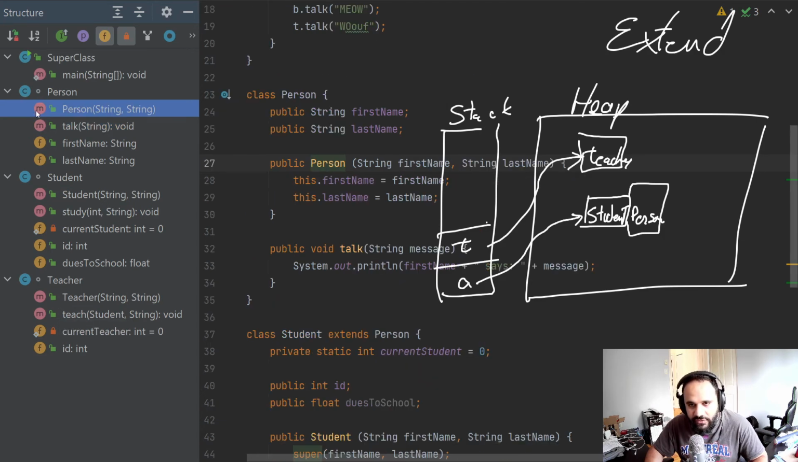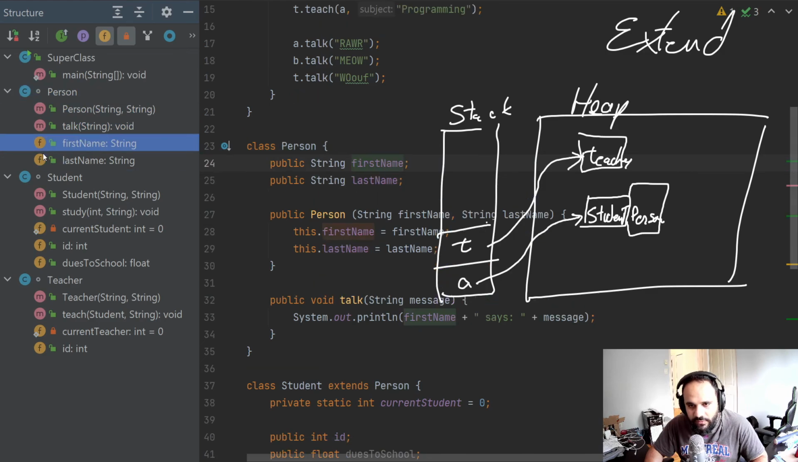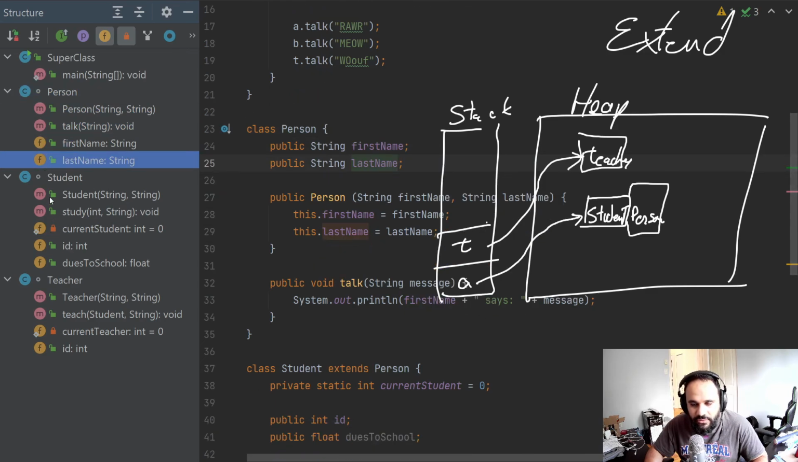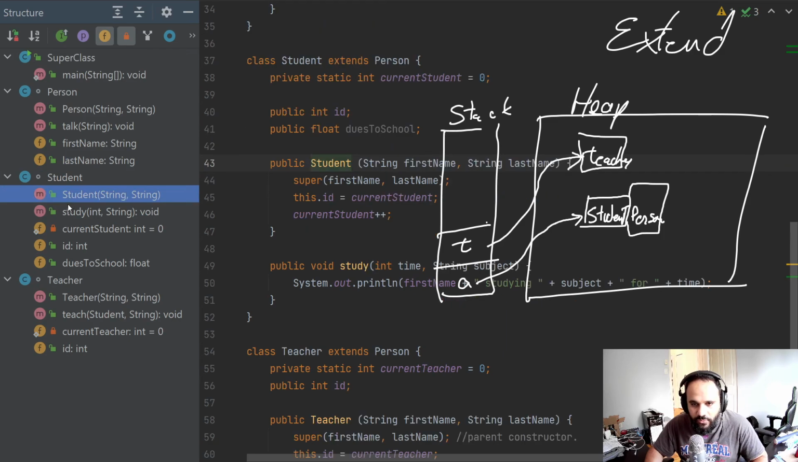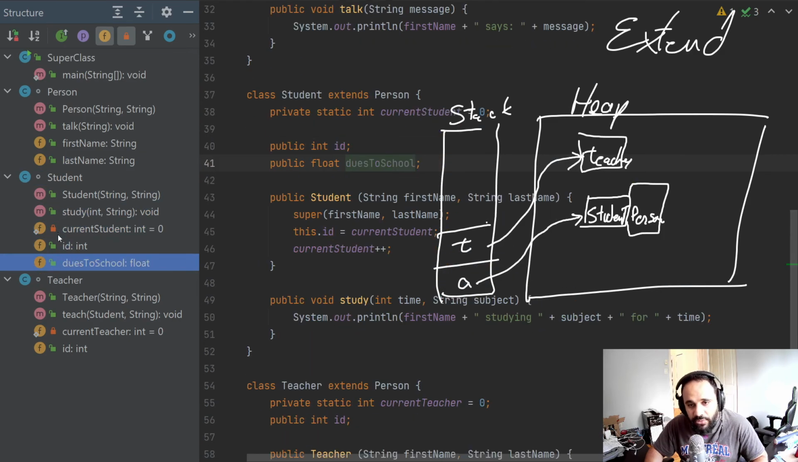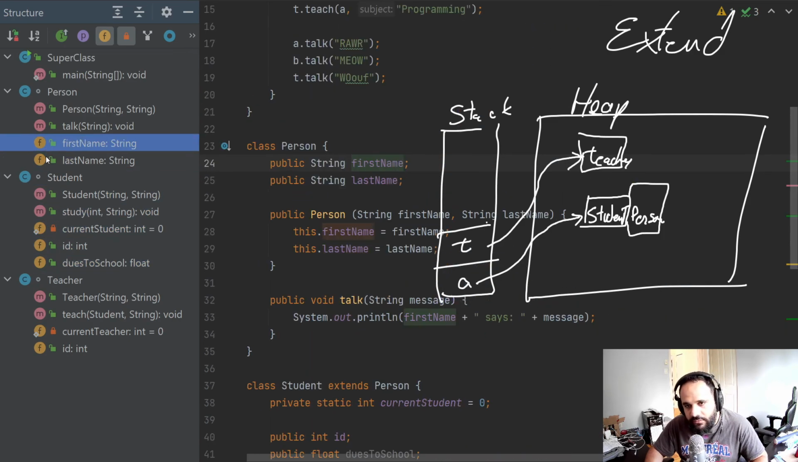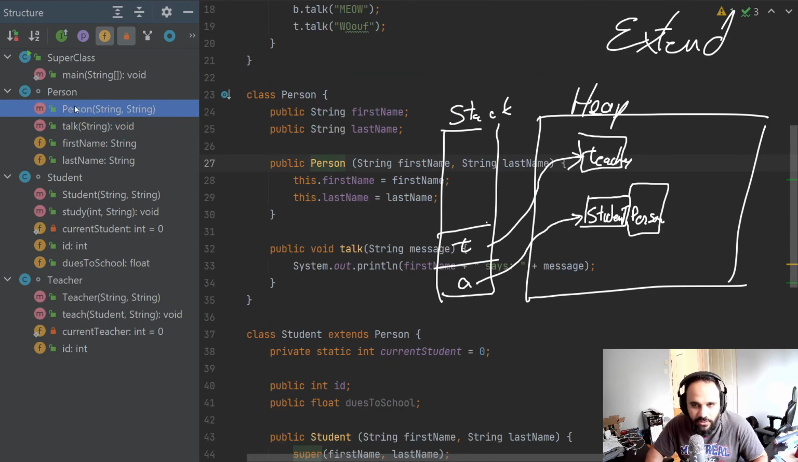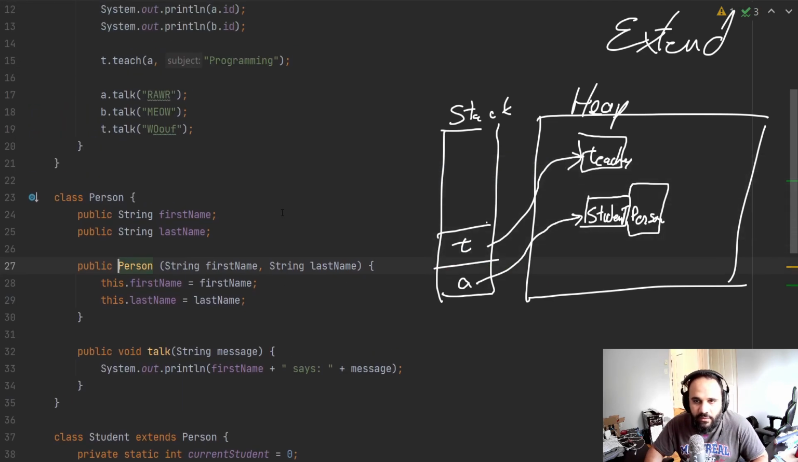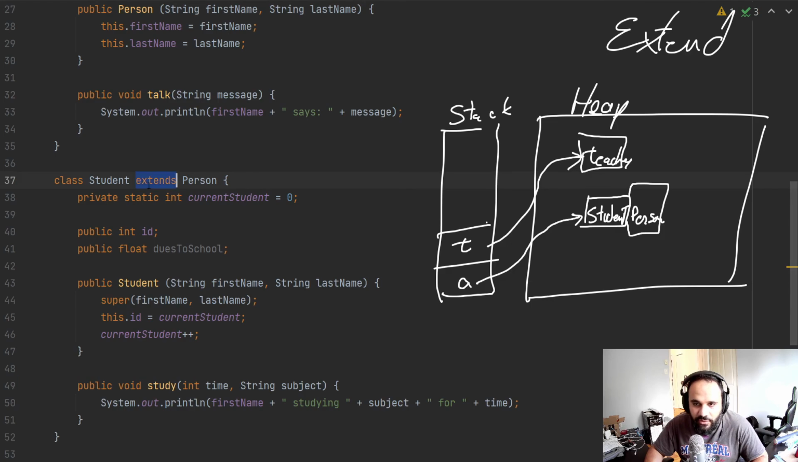These are our class. There's two methods, two fields. Same thing goes with the student and the teacher. Two methods, three different fields, but it also inherited these two fields and these two methods. Well, the constructor is not inherited, but called. Cool? And this is how inheritance works with this keyword called extends.